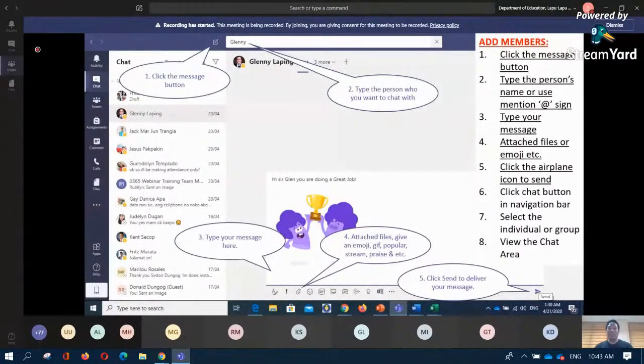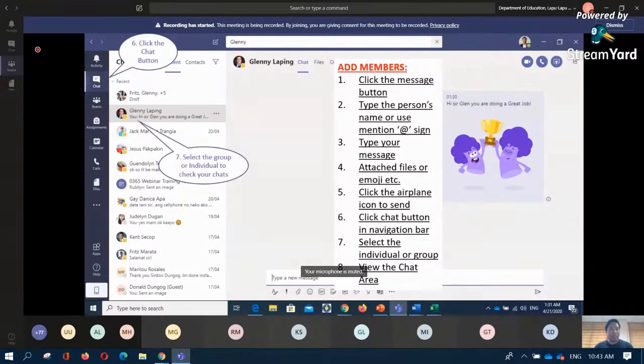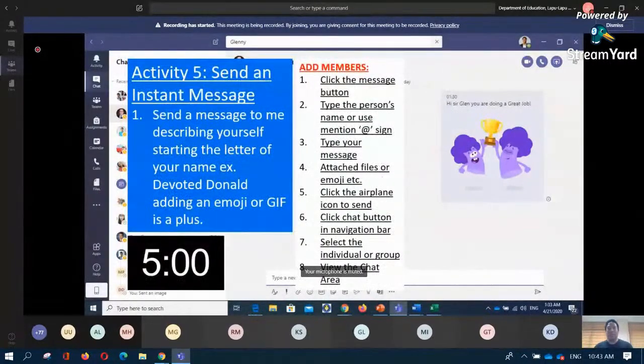Okay, so very easily, there are 8 steps. I really put it there in detail. But in actual practice, it is just very easy. So for clicking the chat button, you can click, select the group or individual to check your chats and then view the chat area here. So for activity number 5, I want you to send a message to me describing yourself, starting with the letter of your name. So in my example, there is Devoted Donald.